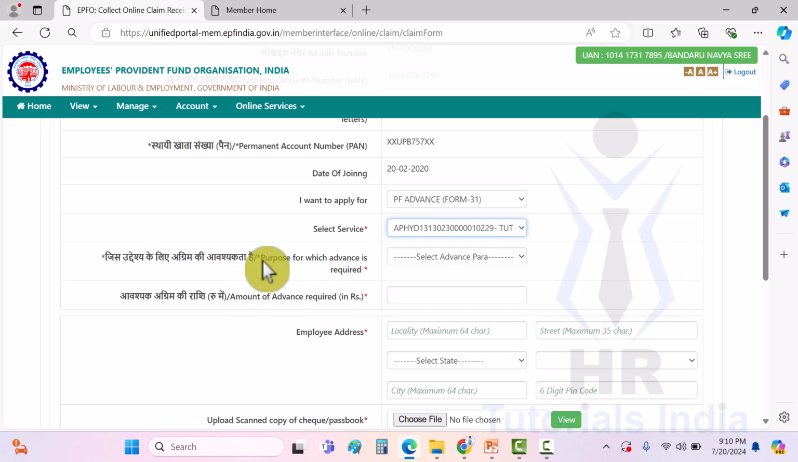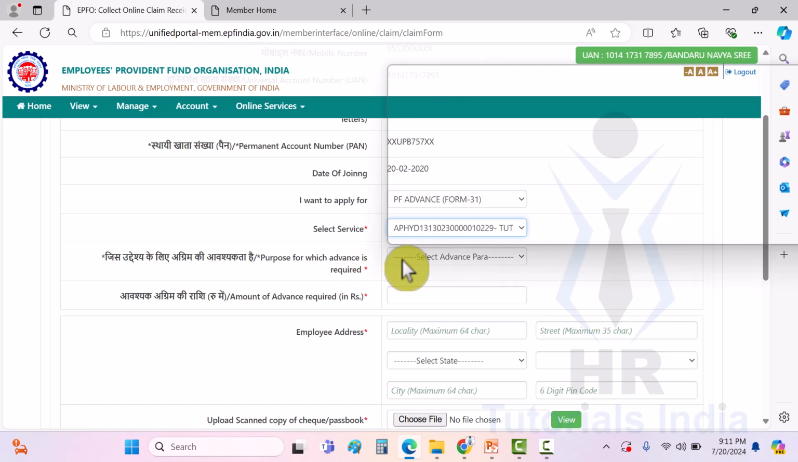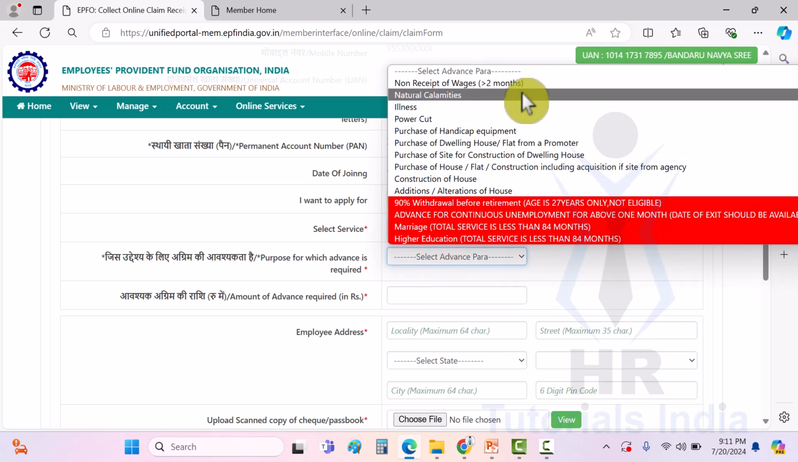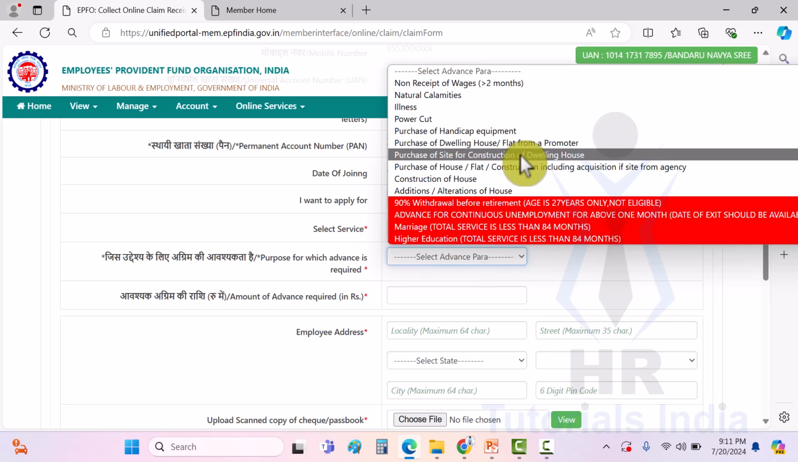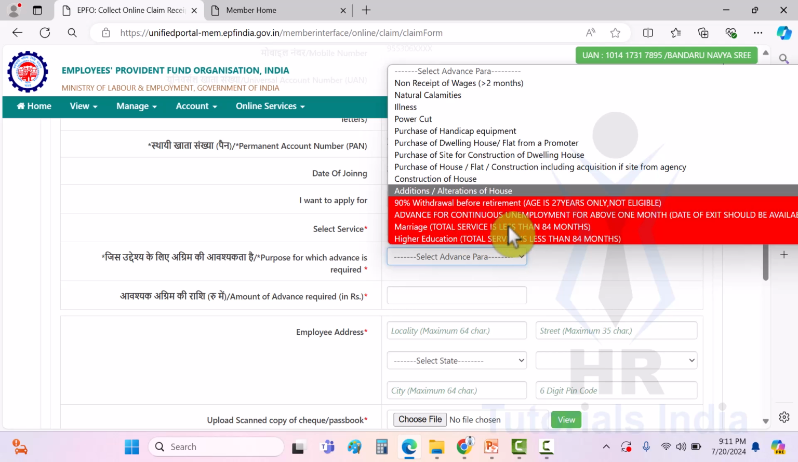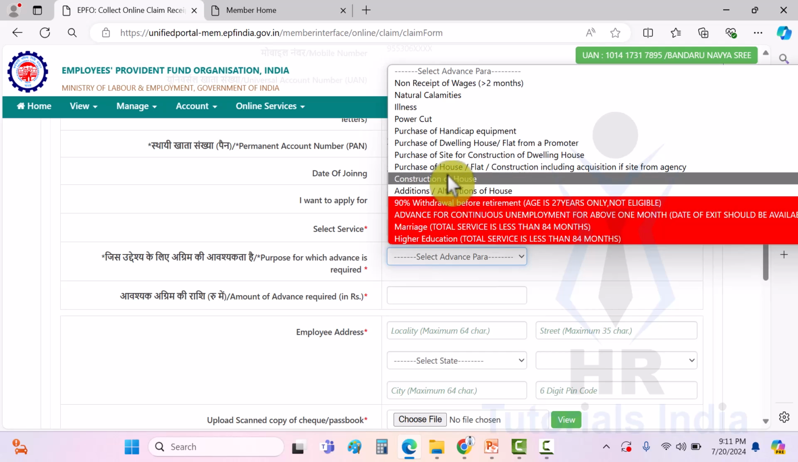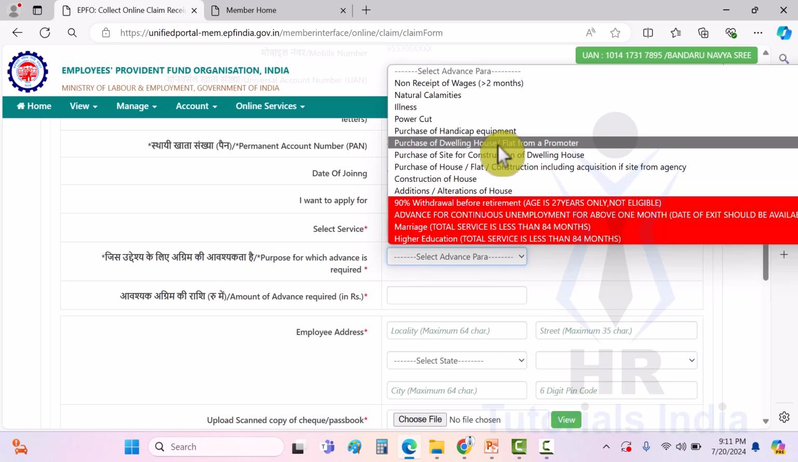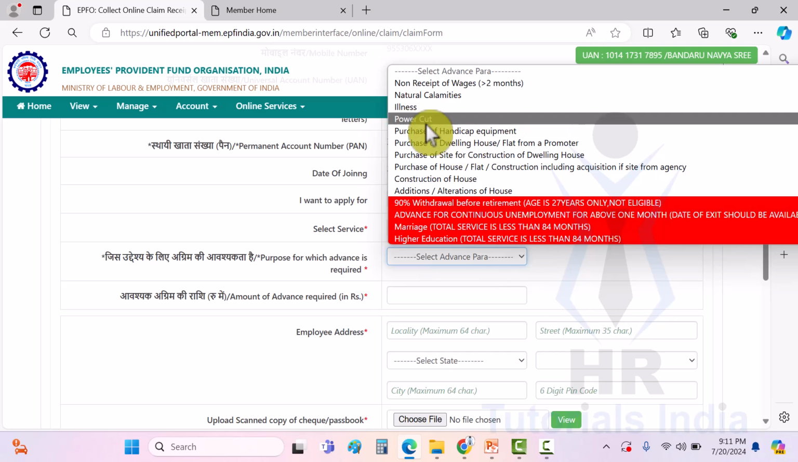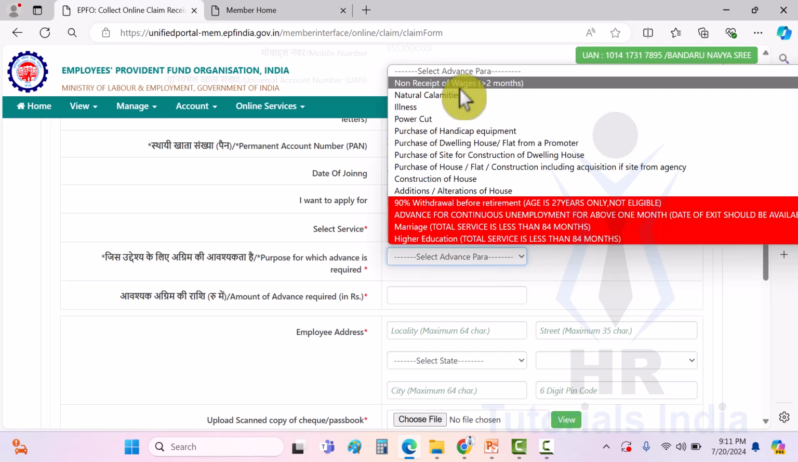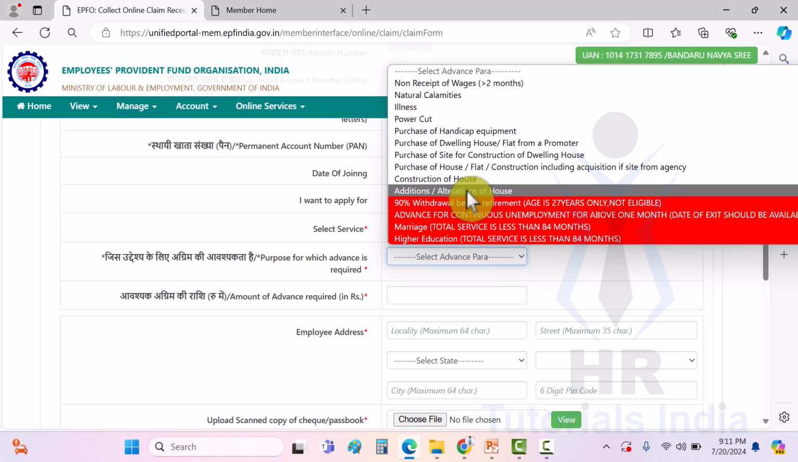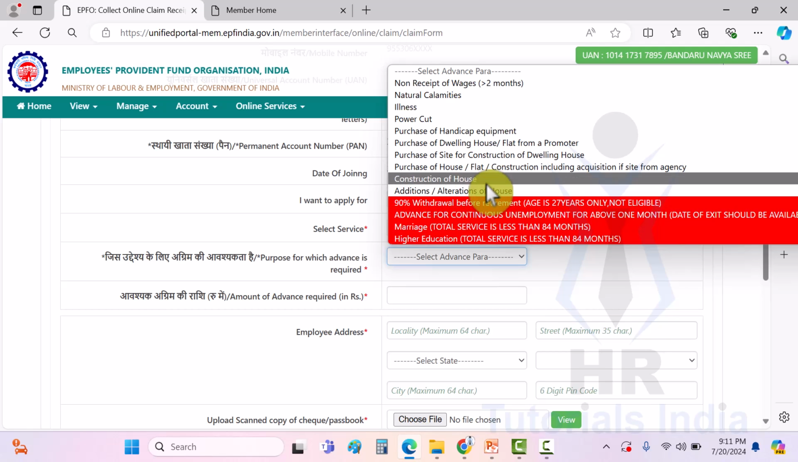Then you need to check the purpose for which you want to take the PF advance. So you need to select the details. Here you can see all the reasons why you want to withdraw the PF, which we have already discussed. The last column is possible only at the time of retirement. The other reasons you can select are construction of house, flat, purchase of site, or renovation of house, purchase of handicap equipment, power cut, illness, natural calamities, etc. So whatever reason you want, you need to select that reason. Here the reason we are selecting is construction of house.